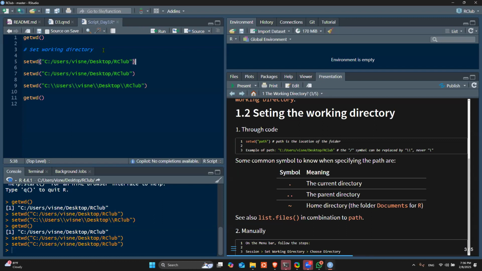So when in a script you are setting the working directory, please always make sure that the code to set the working directory is always at the top. So that when you open the script, you start by setting the working directory before doing anything. That will make your work easier.